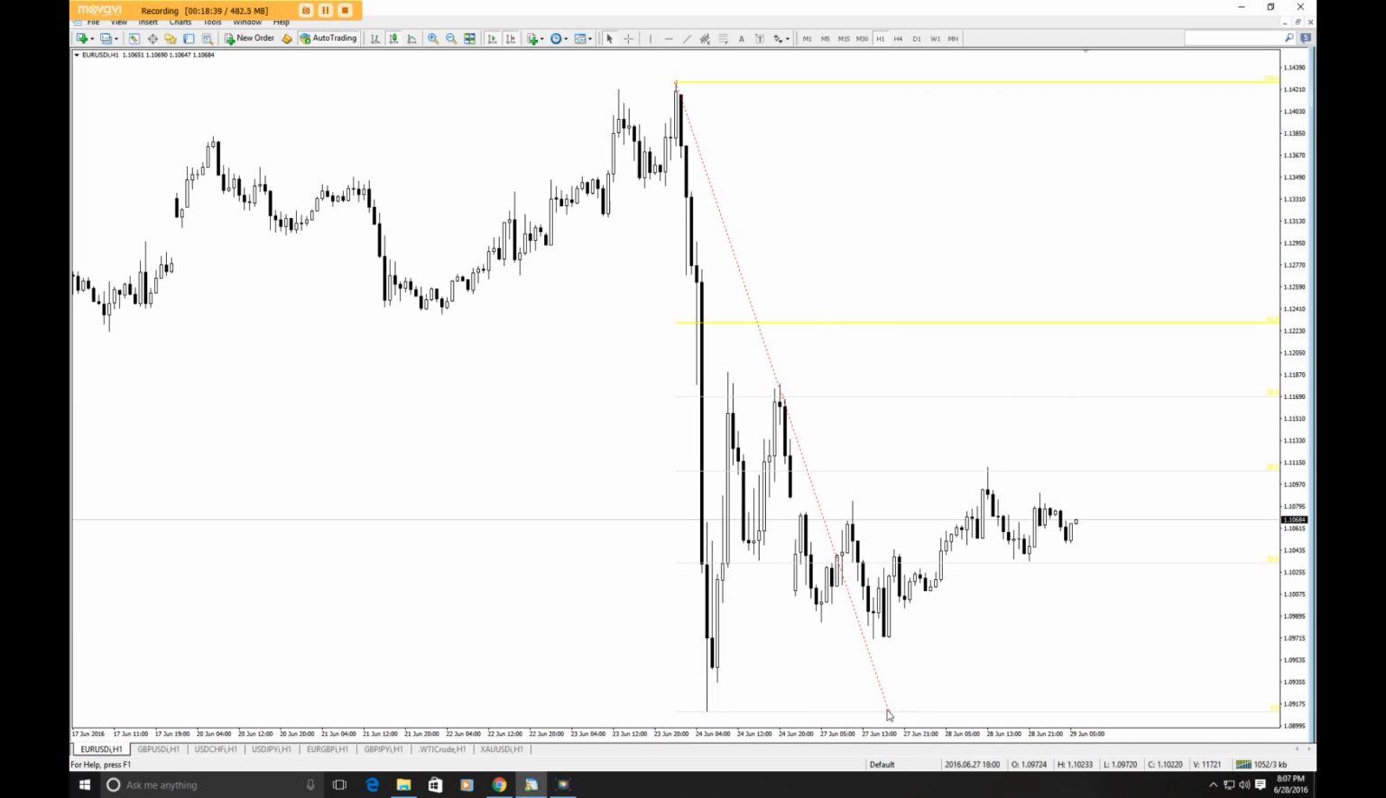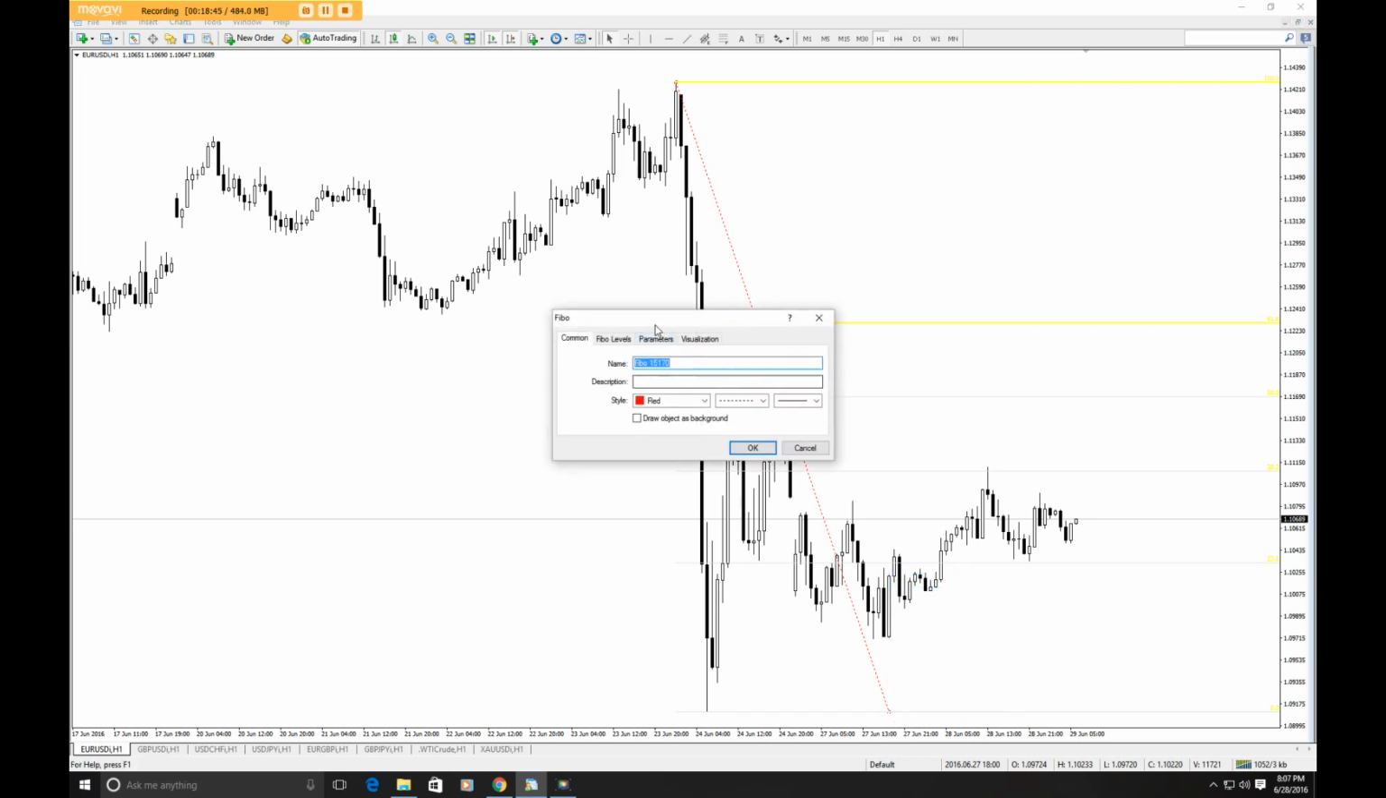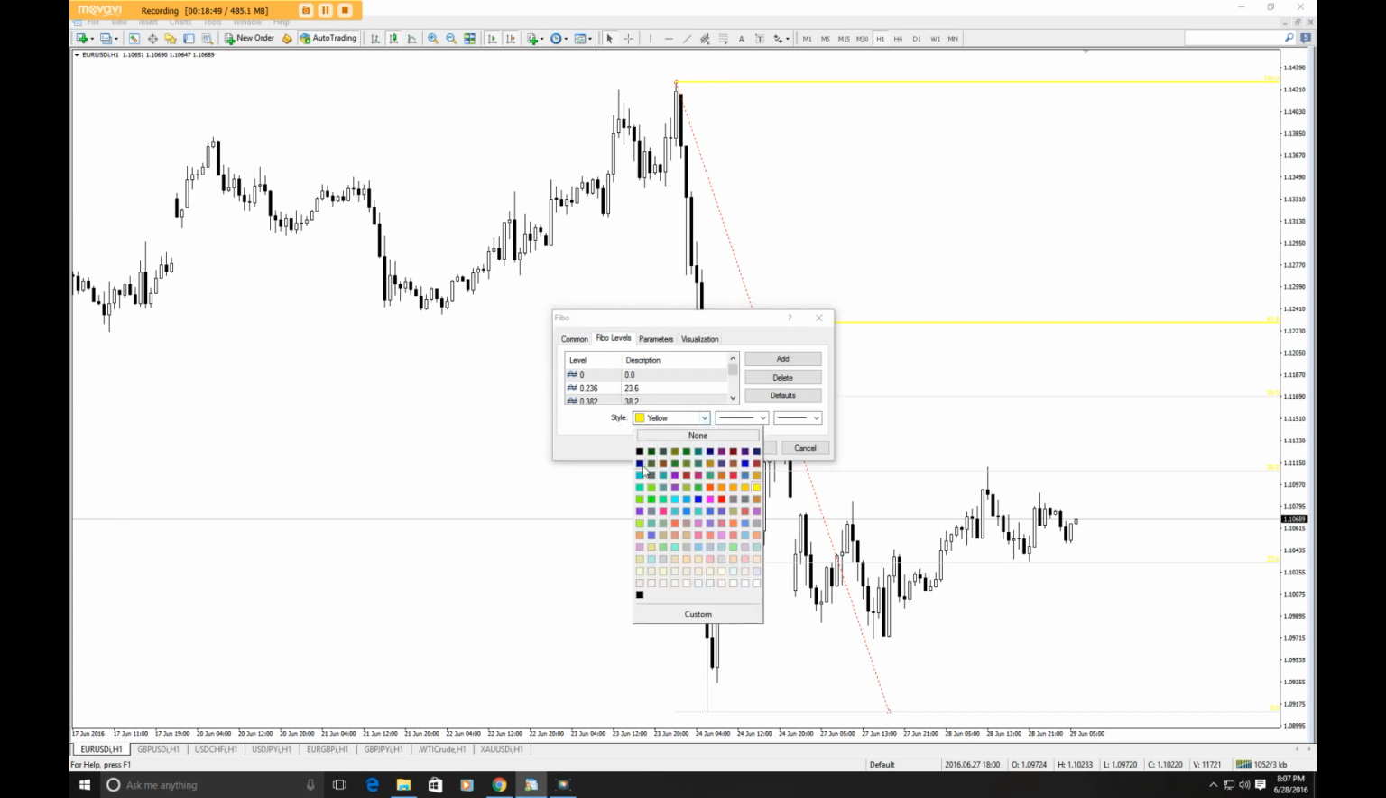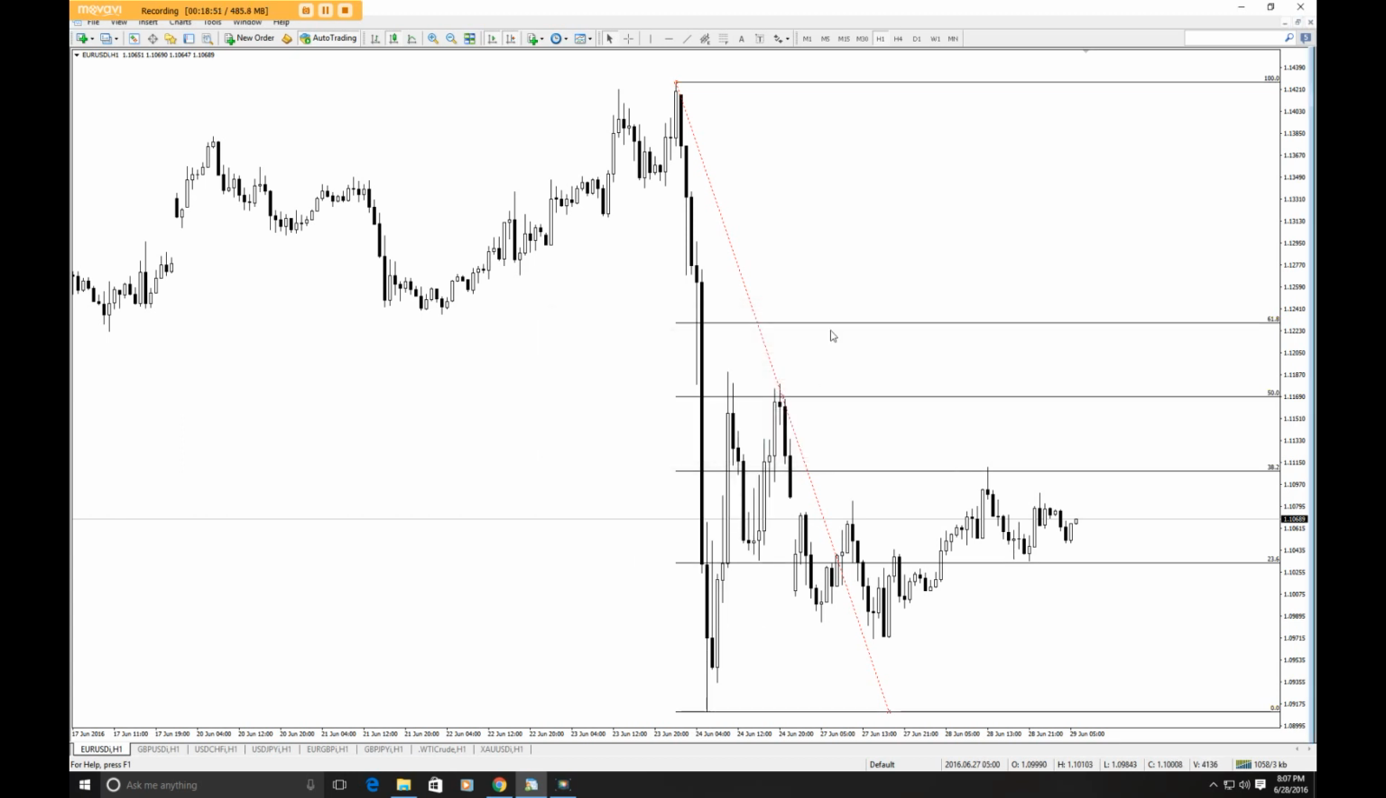So double click on your fib, right click it, go to Fibo properties, and then go to fib levels and change the style to black. Please do this, guys. Go to black, hit OK. Now you can see the levels here.